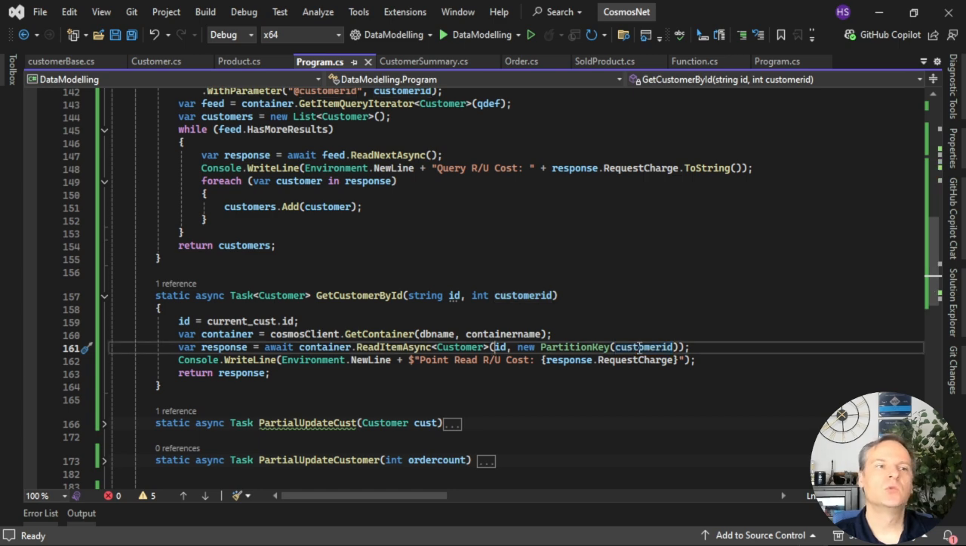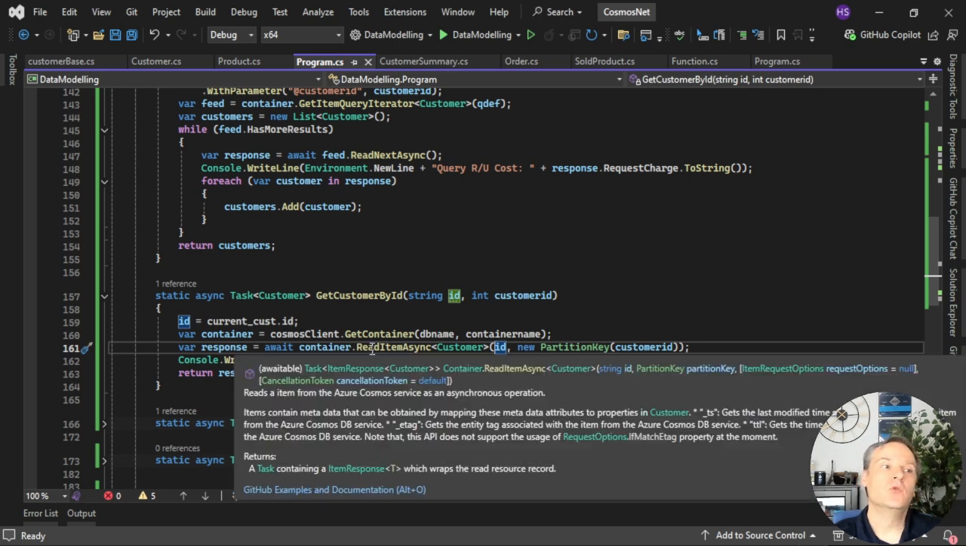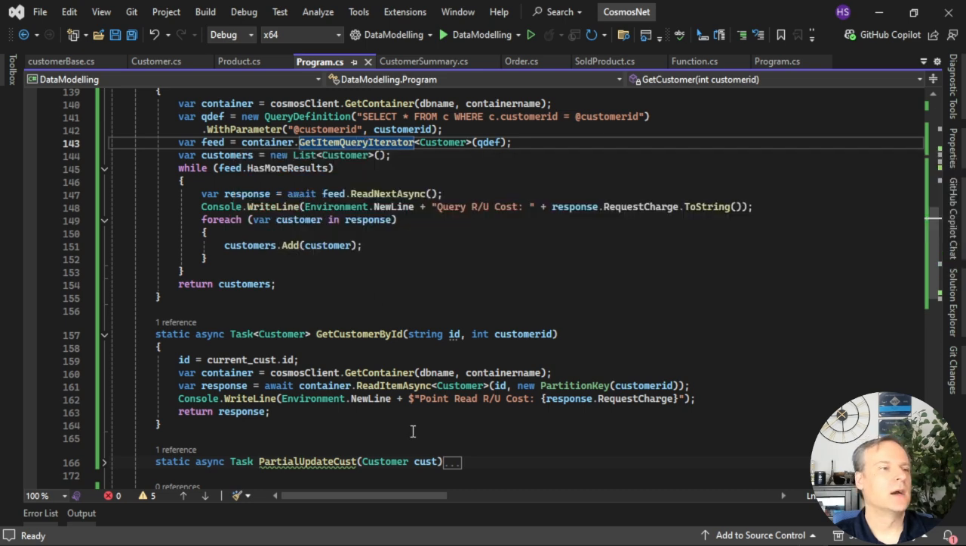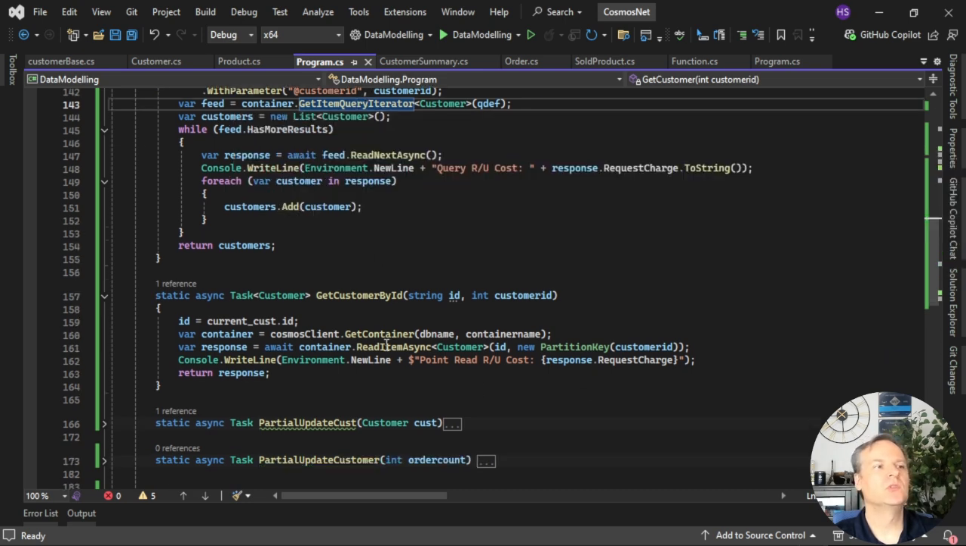So if you have these two fields ready, and you want only one document, if you use the read item async, this actual operation is going to be much cheaper and faster than running a query. So I highly recommend you to use read item async as much as you can for faster and cheaper results in Cosmos.